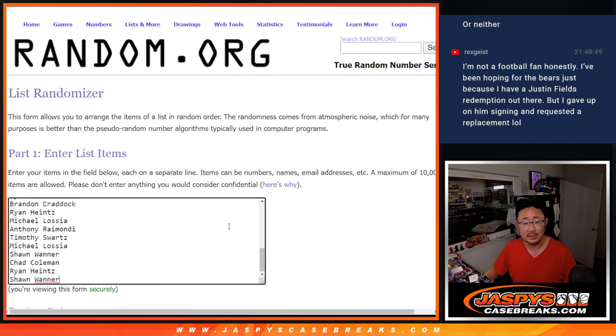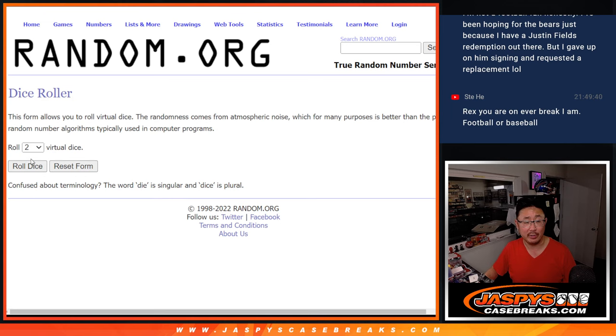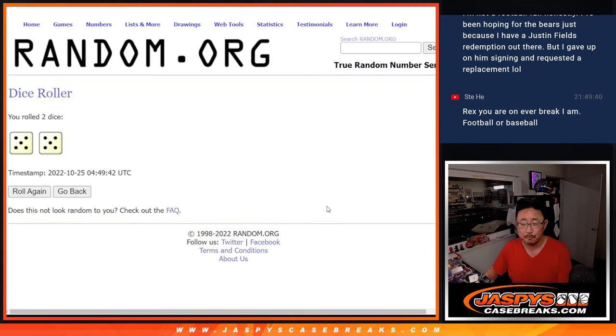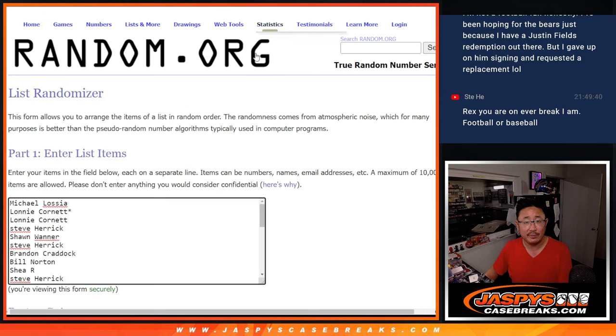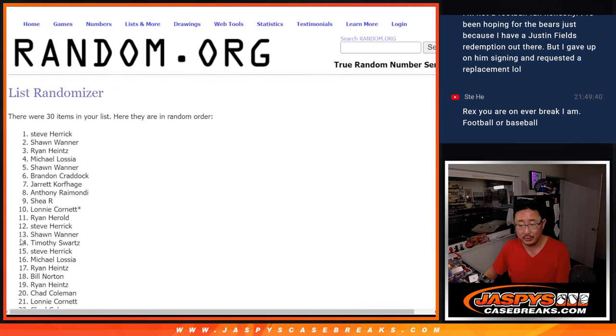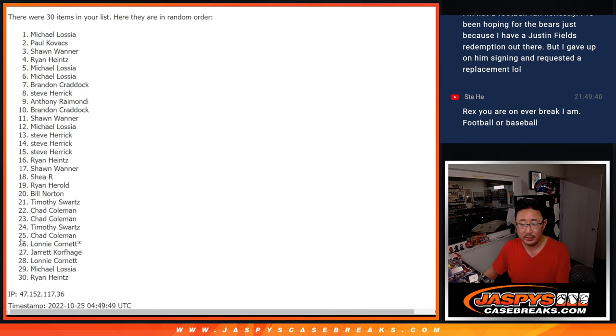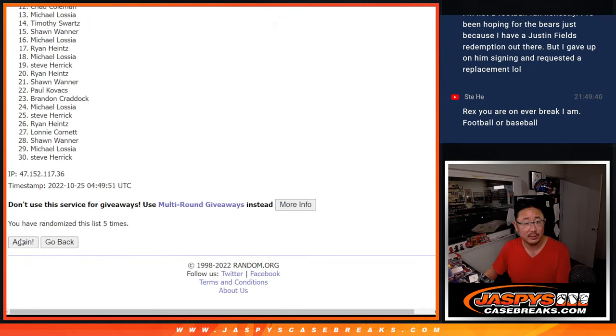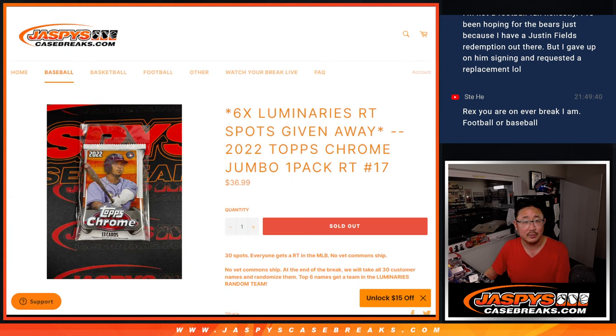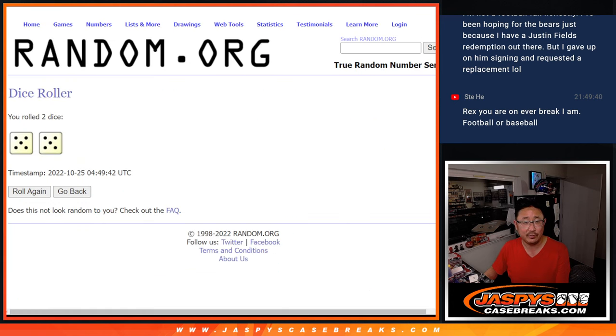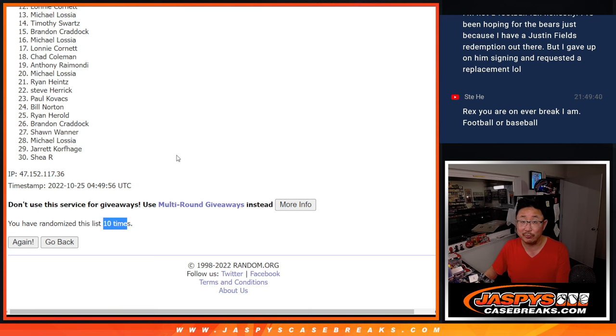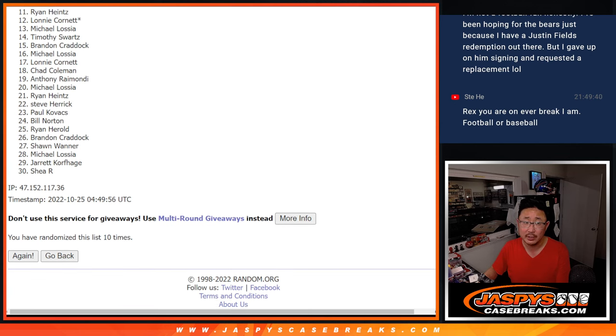one of those six number block spots or luminary spots. Let's roll it and randomize it. 5 and a 5, 10 times. 1, 2, 3, 4, 5, 6, 7, 8, 9, and 10th and final time. So it's top six. After 10, get into Luminary. So from 7 on down, it's going to be sad times, unfortunately.